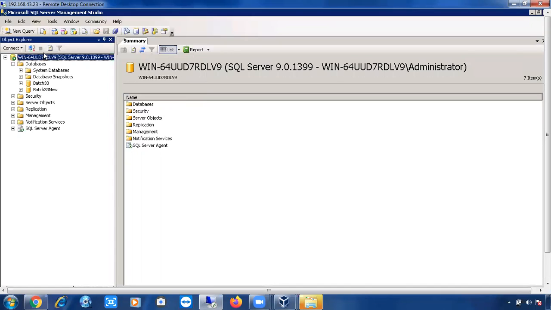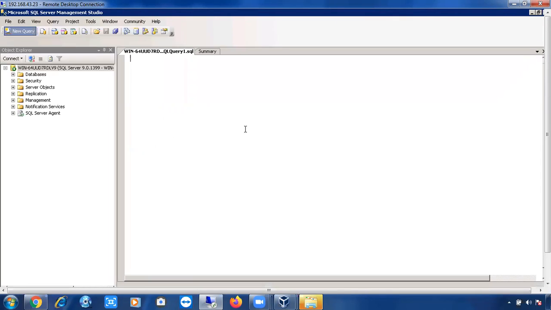Just restart once, as you have already restarted. Just refresh it. This is the refresh button, you know. And if you want to write any queries, you can write queries like this.